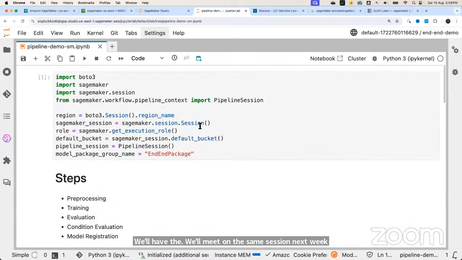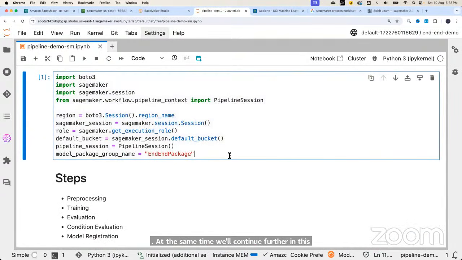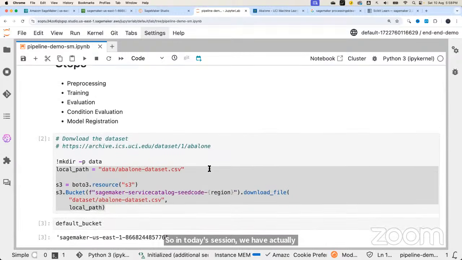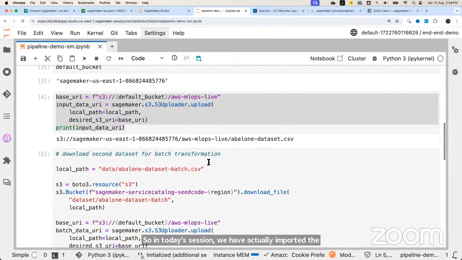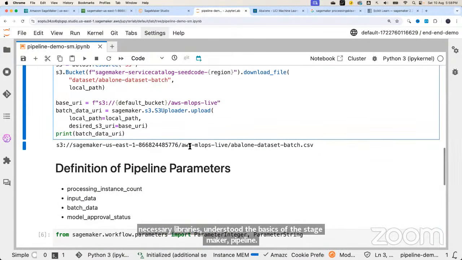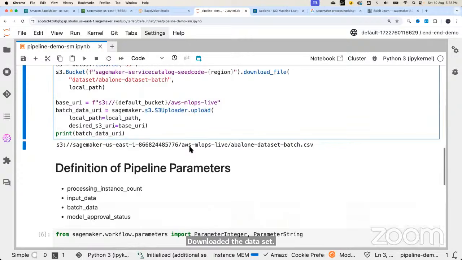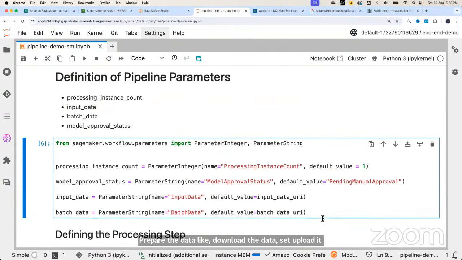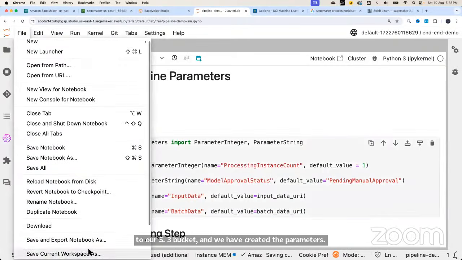So what we have done so far in today's session is we have imported the necessary libraries, understood the basics of the SageMaker pipeline, downloaded the data set, prepared the data, uploaded it to our S3 bucket, and we have created the parameters. So this is what we have done so far.